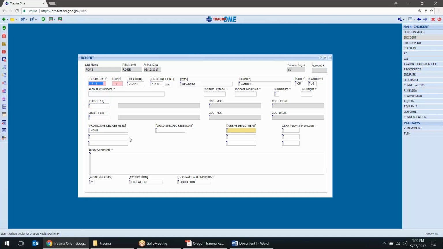Depending on the type of call, you would also see information about protective devices. Those would come in. In this case, there were none used. And if it was a car crash, you would see information about airbag deployment coming in here as well. Finally, at the bottom of the page, if it was work-related, you'll see that, and you'll see the patient's occupation and industry. So that's the information from the pre-hospital reports that comes into the incident page of your report. Now, if any of this information is wrong, you can simply fix it in your report. And when you do, it will have no impact on the original patient care reports over in the EMS data system.